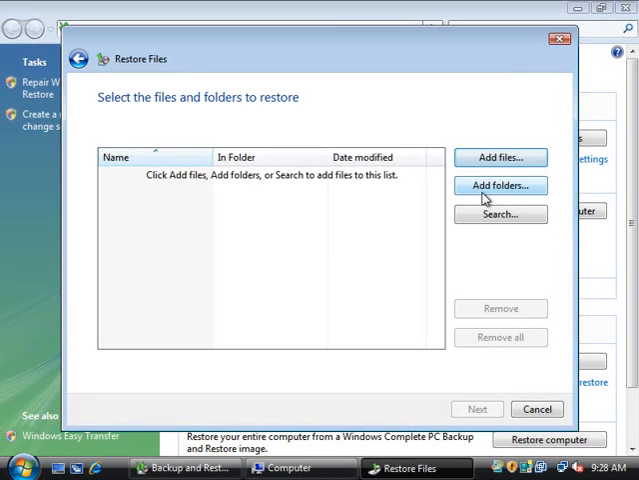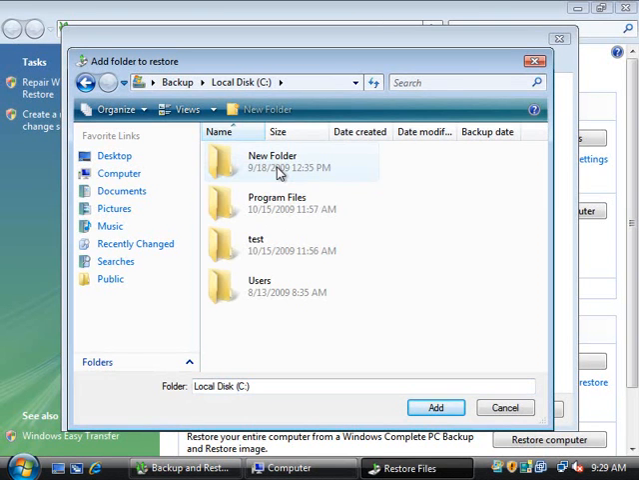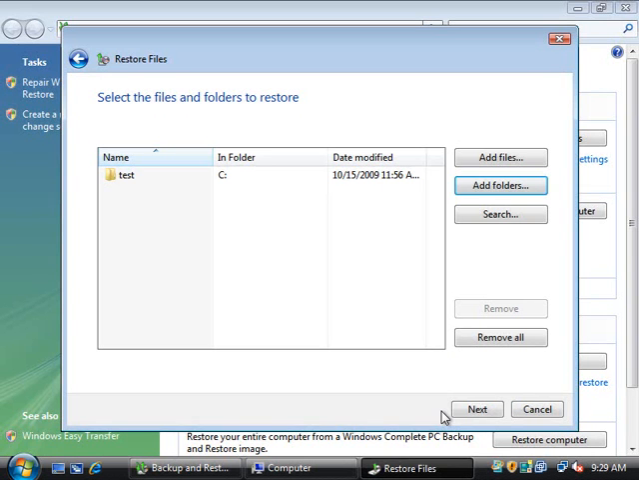So I can select individual files. I can also select folders. So for instance, let's go and select this test folder to restore. And now you see that the items that will be restored are listed in this box.